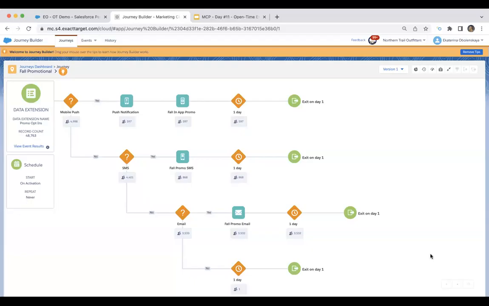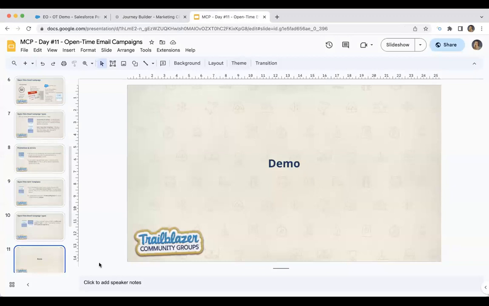And I will now again share my screen with the journey. And basically that's it in terms of OpenTime ML campaigns.